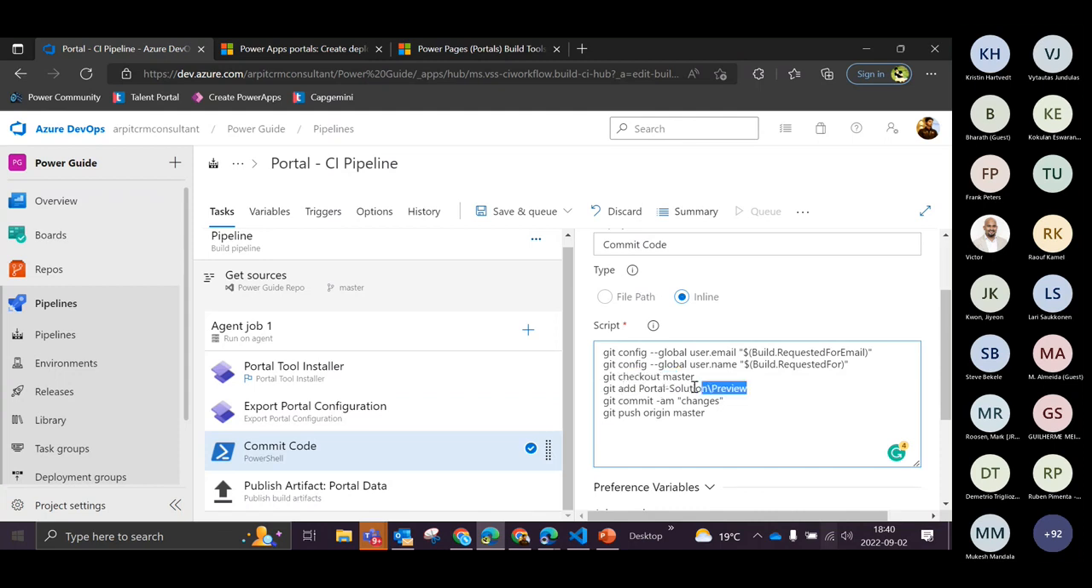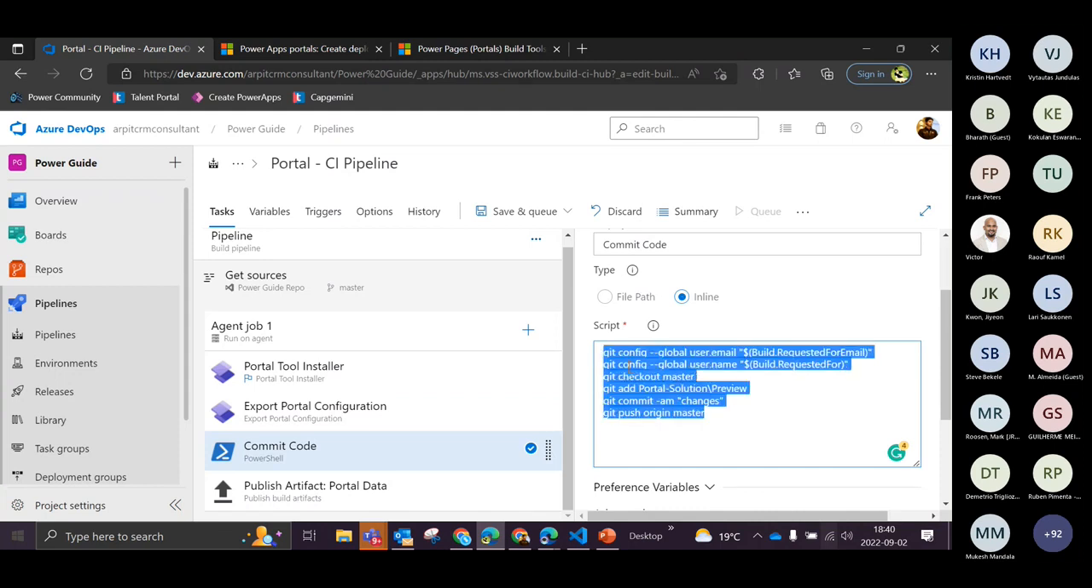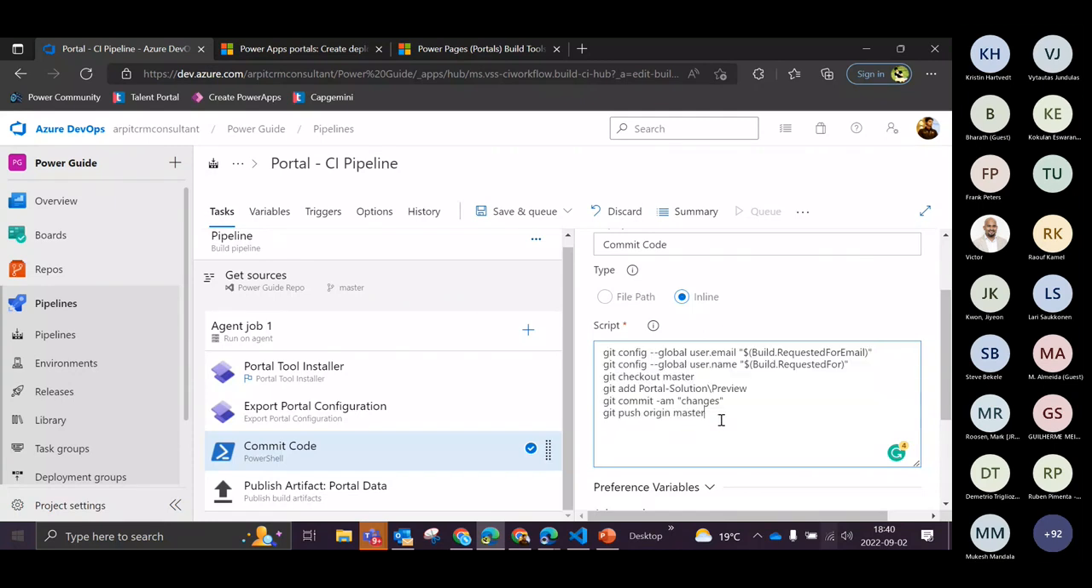Checkout, and then you have to provide this path as well, and that's it. So this is the code. You just need to copy paste it. The only thing you need to change is this part.